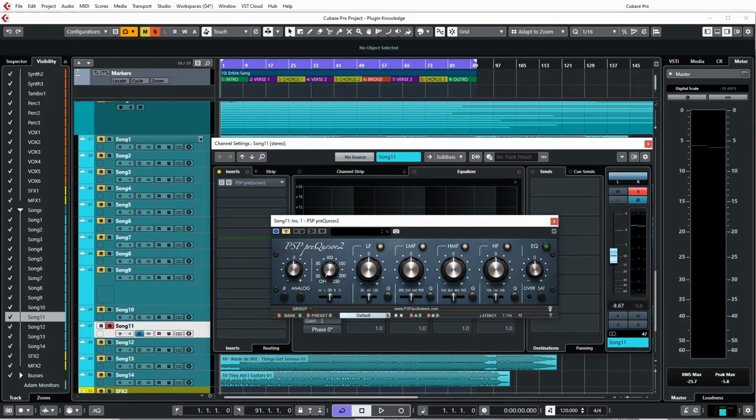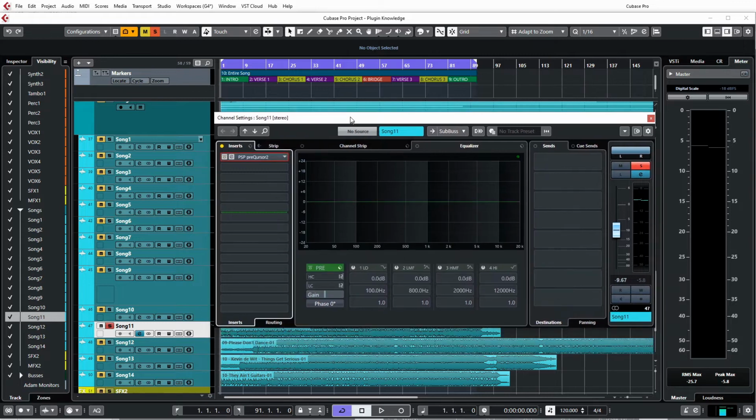PSP PreQursor2 works like a console with adjustable operating level for all channels with group-enabled plugin instances, or to control the drive or even bypass the analog emulation for selected tracks. So as I said, they're basically emulating an entire mixing desk and getting them to be coherent and work together by grouping them. You can't have different groups like other plugins that allow you to group multiple plugins together. This is either group on or group off, simple as that. It's obviously going to find all of these across all of your tracks and group them together.